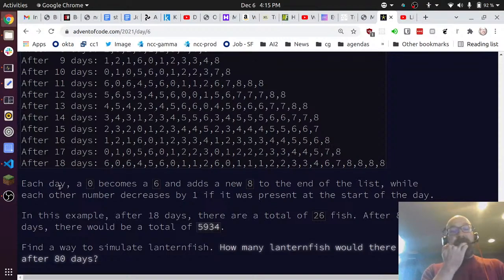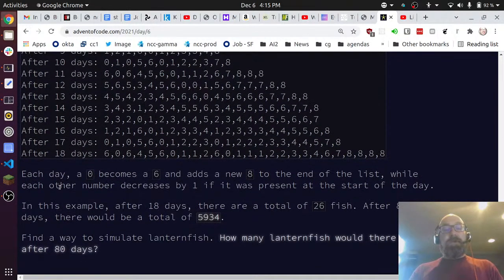In this example, after 18 days, there would be a total of 26 fish. After 80 days, there would be a total of 5394. Find a way to simulate lanternfish. How many lanternfish would there be after 80 days?